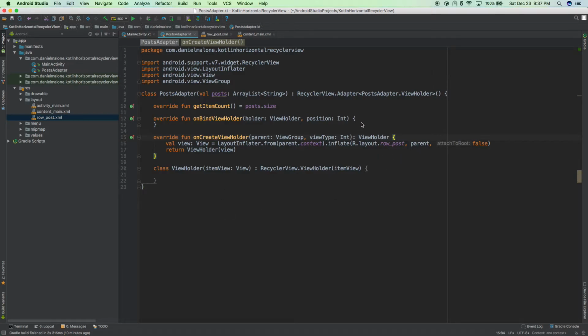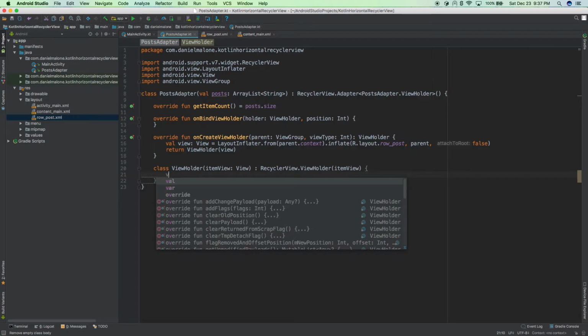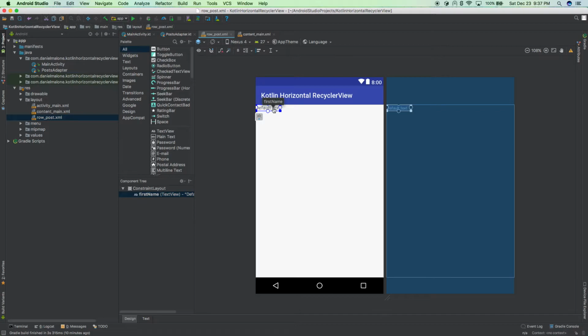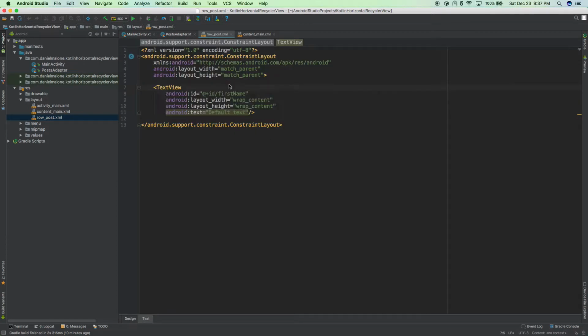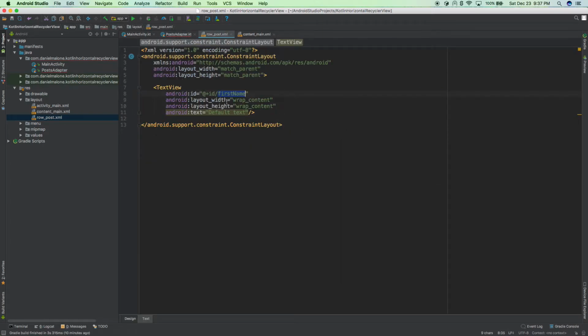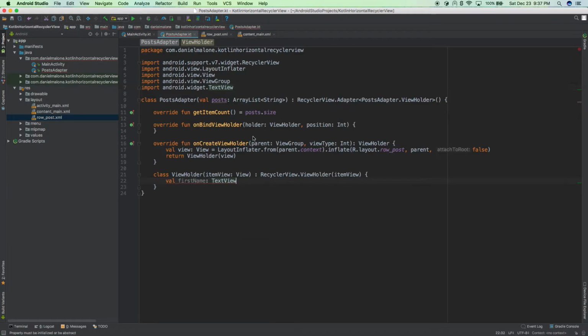So we're still not done. Let's go ahead and do this. Okay, so the whole point of what we're doing right now is we need to get a reference to the ID here. I'm going to do a Command B, and we'll rename this first name. So let's go back to here, we'll do val firstName. That's going to be a TextView, and we know that because when we created it, TextView right there, that's what it is. If it were an ImageView, we'd do that, but it's a TextView in this case, so that's what we use.